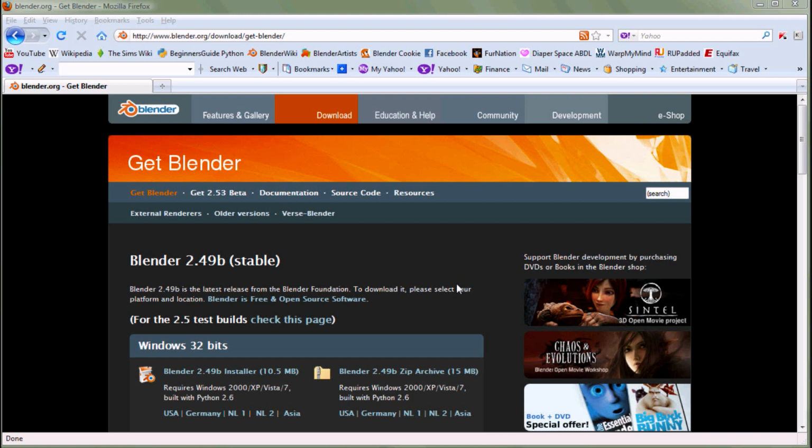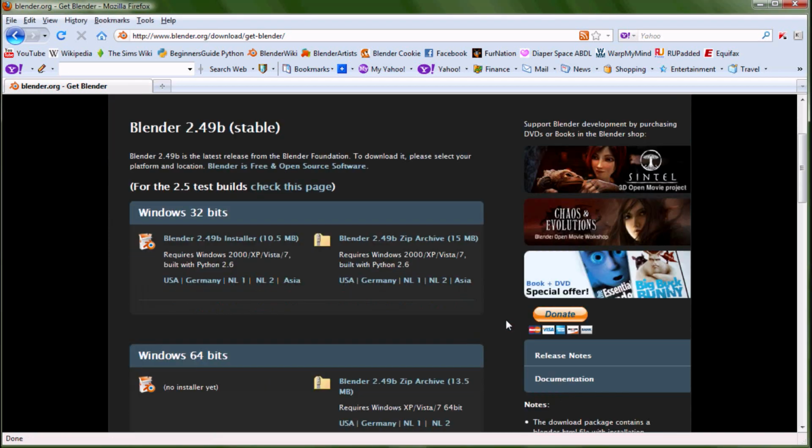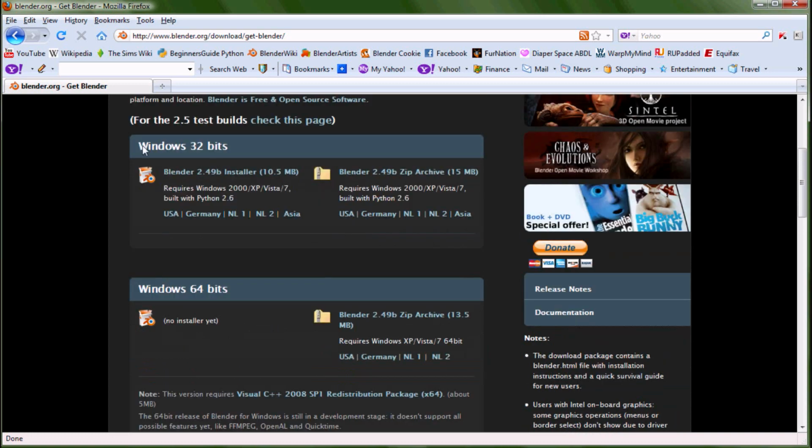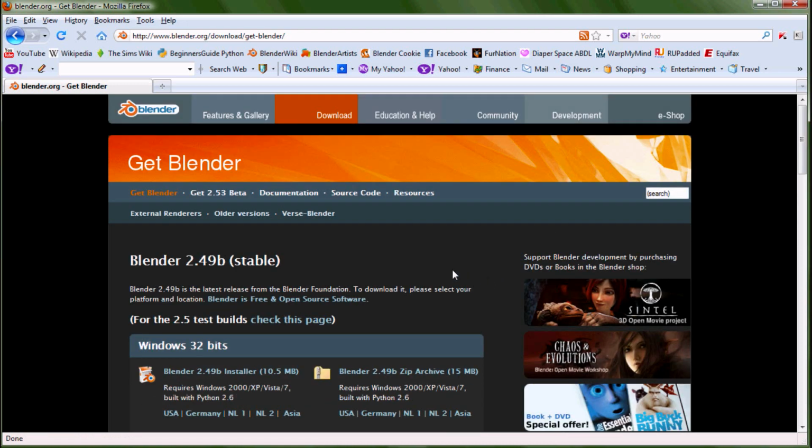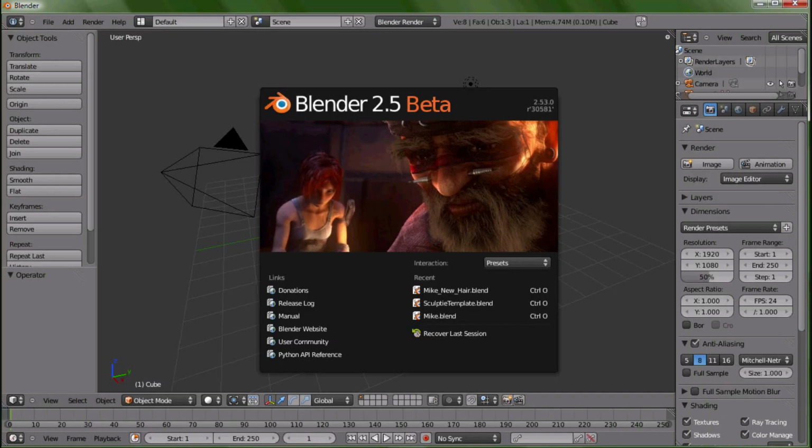Okay, here we go. And you're going to want to click on this right here, and that'll bring you to a page that'll basically look like this page here. It'll show you the different operating systems that it works on, and just click on the one for your operating system and go ahead and install it. And once you open up Blender, it'll look like this.